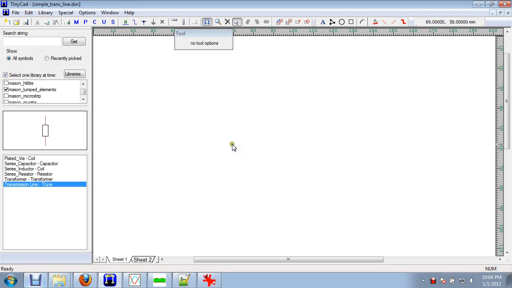In this tutorial, I'm going to show how to set up a simple circuit in Mason and run and plot it. Mason can be used with the TinyCAD schematic capture tool that I've modified with a special toolbar that allows you to directly access some of the Mason functionality. The first thing I'm going to do is selecting one library at a time.